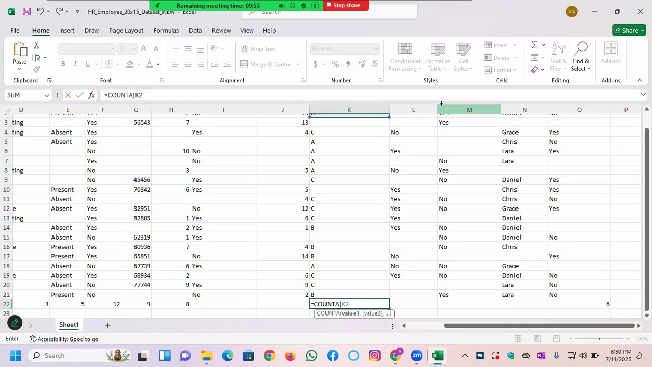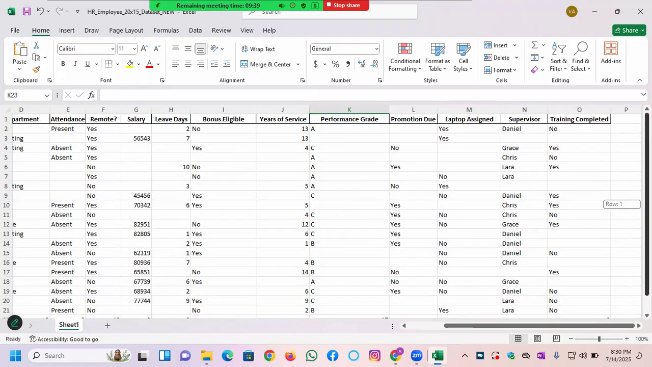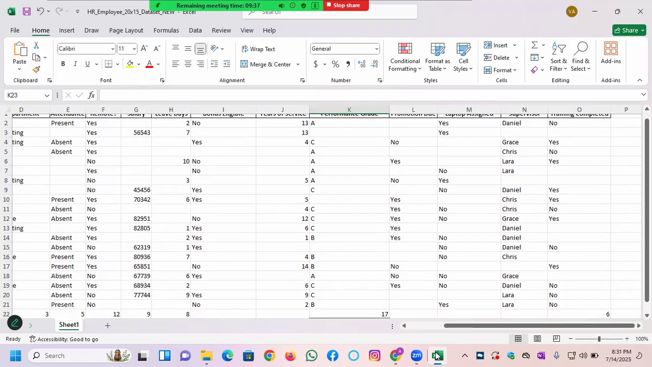K2 to K21. Then we close the brackets. Yes, there is nothing here again. Then we press enter. So we have 17 in the performance grade. So we have 17. That's question 8.